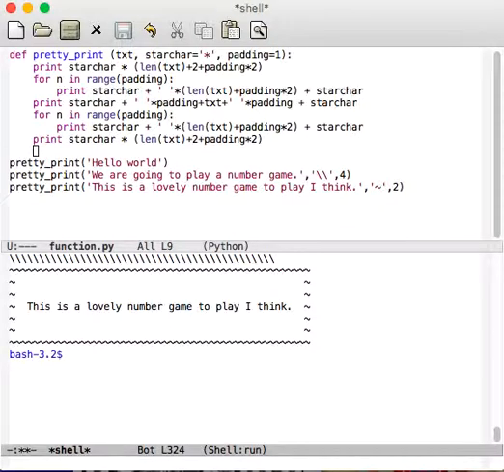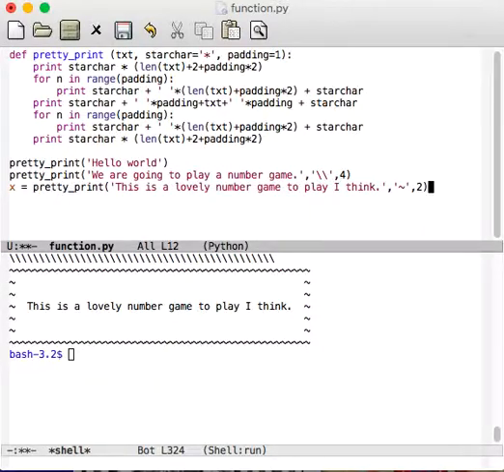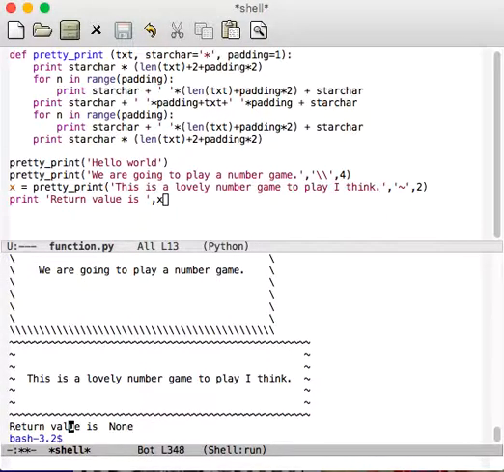And I can show you that by, if I set this thing to x equals, print return value is x. Go ahead and add that. Return value is none. So by default, functions return nothing if you don't tell them to return something. And that's because pretty print is meant to do something. It prints on the screen, but it's not meant to give the programmer a value they can work with.